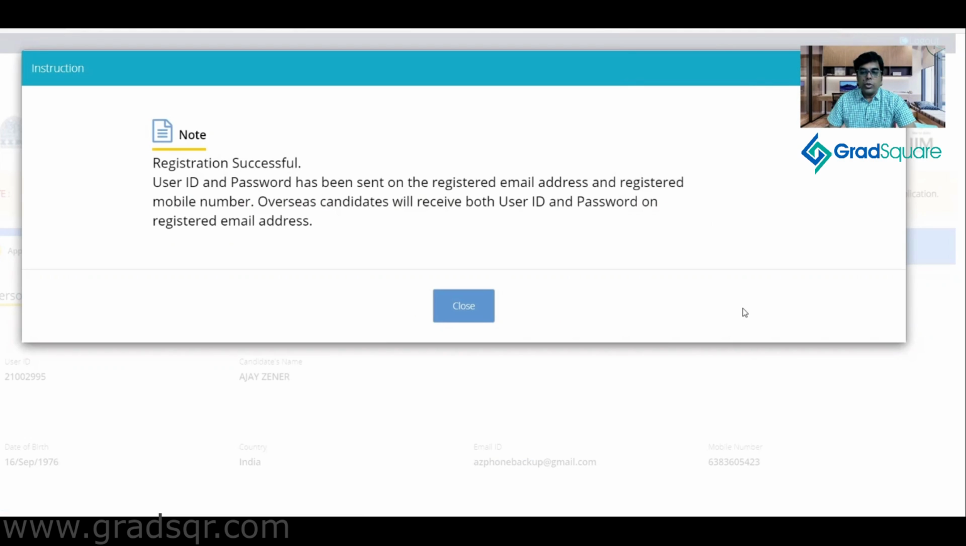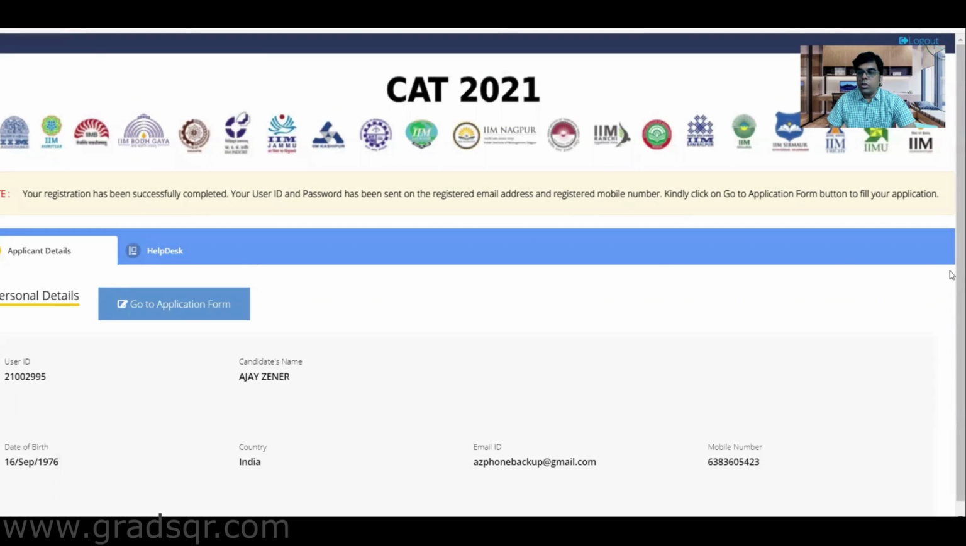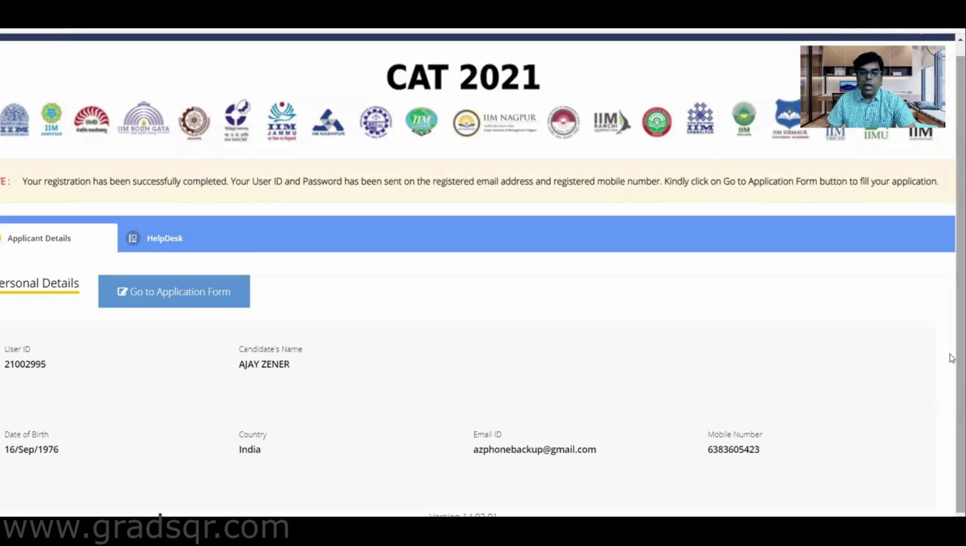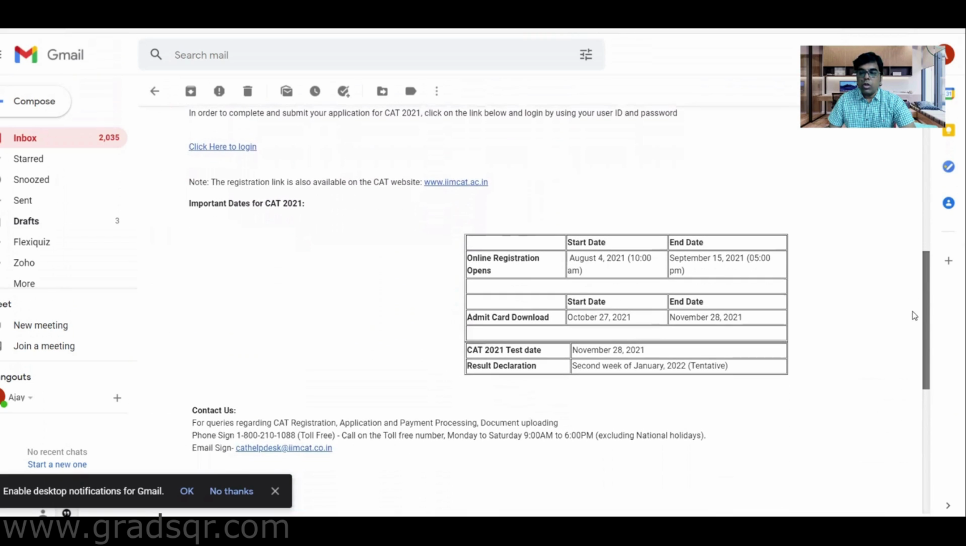As soon as you submit, you see the registration successful tab coming up. It says that the user ID and the password have been sent to the registered email ID. Close this now, and you see this entire page has opened up. If I look at my phone, I will have the user ID coming there, and it should also have come in the email ID. Yes, it's there in my email ID. It says my application process, user ID, password, everything is given here. You go down and see the details of the CAT and it says click here to log in.